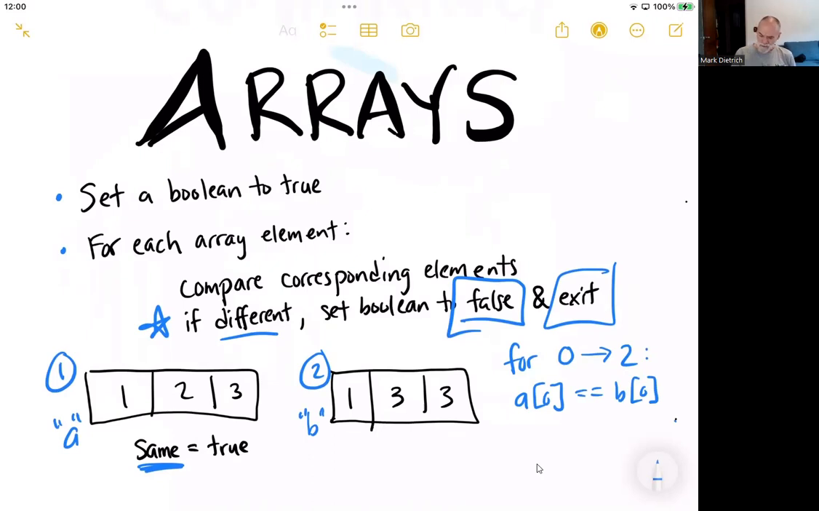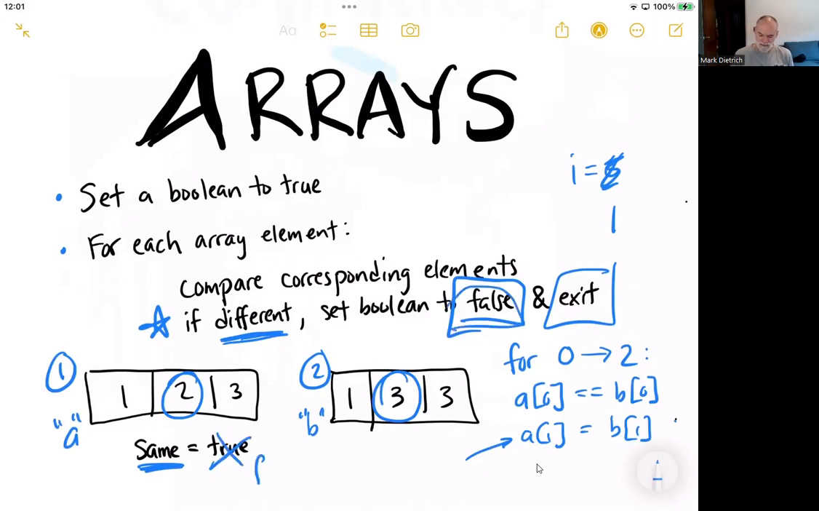Now I was 0, and now I is 1. So now we look: is A sub 1 the same as B sub 1? No, they're not. A sub 1 is 2 and B sub 1 is 3. So this if statement is false. What do we do if they're different? We flip the Boolean to false. So this is false now, and then we can exit the loop. We can do that with a break statement.